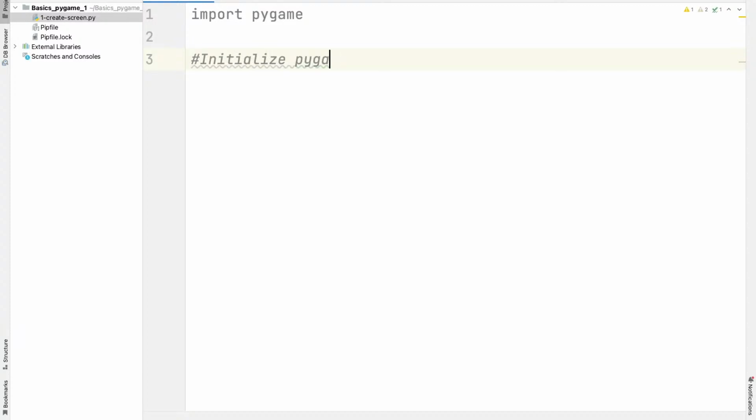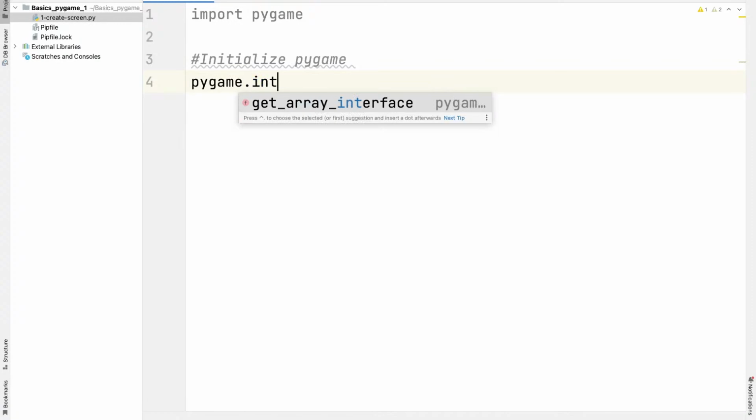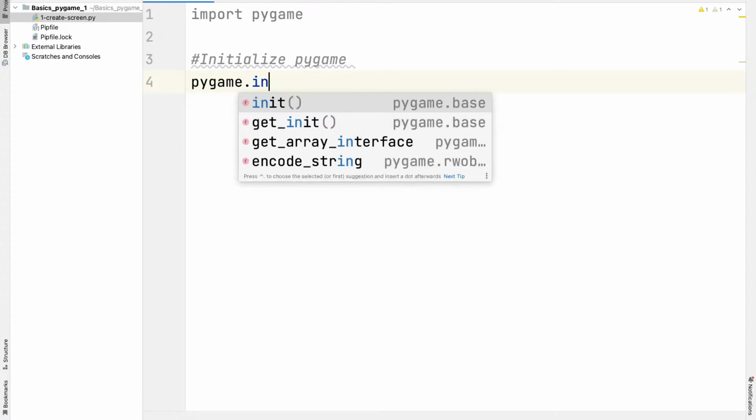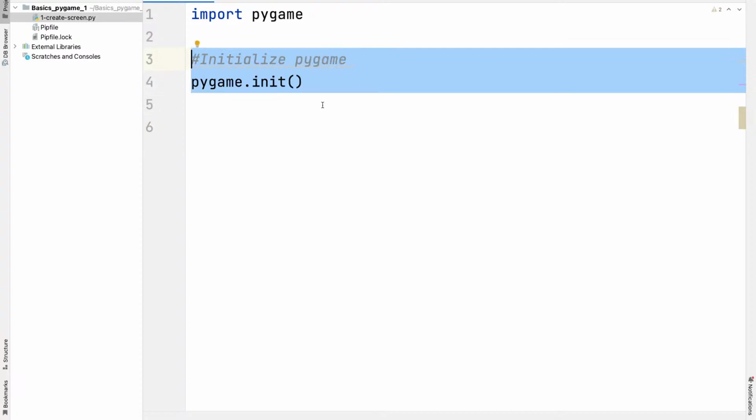And how to initialize Pygame? That is pygame.init(). Have you done it? Yes. This is a very crucial thing to initialize. It means that we load all the modules from Pygame to work with it.